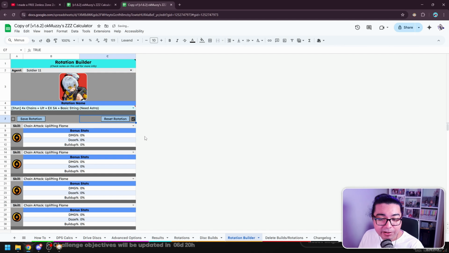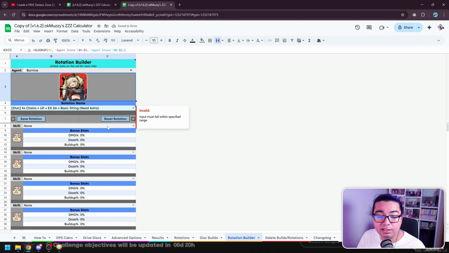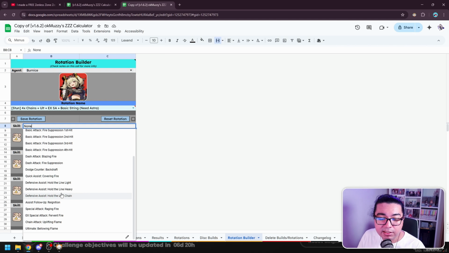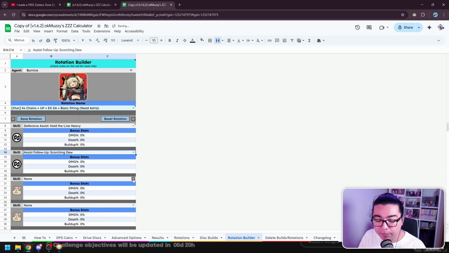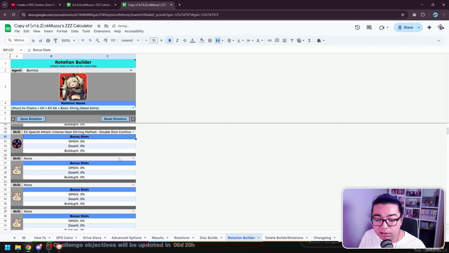This time, all you need to do is pick up all the skills for the character that you're using. This calculator can't tell which skill is coming first, so order doesn't matter, right? But let's say, for example, let's create a new one for Bernice, because this is the character that we are testing here. And let's say that you use defensive assist and you go into the assist follow-up, and then you can also type here. You can say that you're going to use your EX special, double shot, continuous spray, then you go and use the finishing as well.